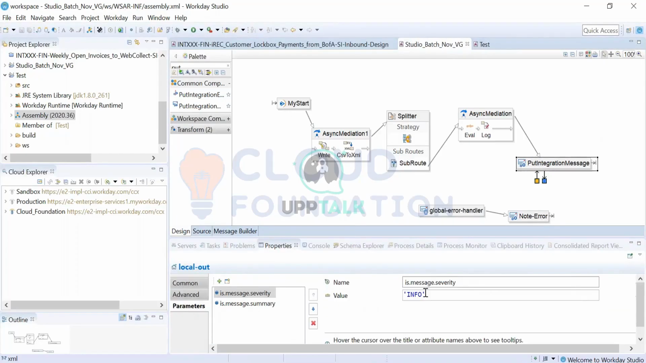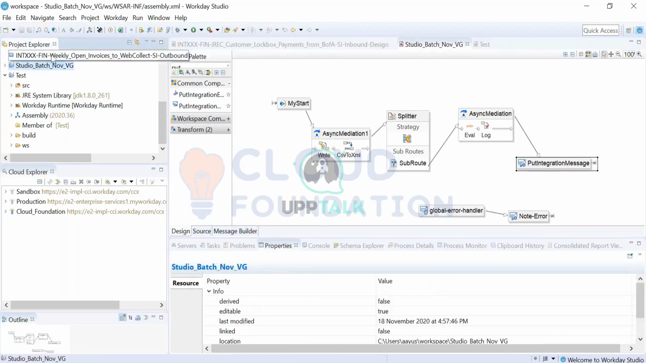Okay, I can change the severity and I can bring it to error. Okay, you see that this small component, although it has only one function to output the message to the integration event, will also change the integration status along with it. Now let me show you that. Let me deploy this.